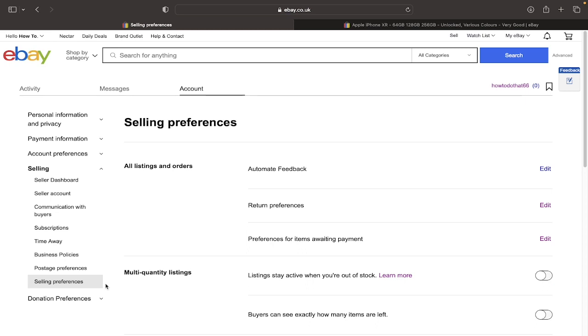Once you've clicked on that, as you can see here, it says multi-quantity listings. Right at the very top, it says listings stay active when you're out of stock. If you just select that, it's as simple as that. That's already registered and you're good to go. I would personally say that this is probably the most important setting and all sellers need to make sure that they have it on. That is the video.